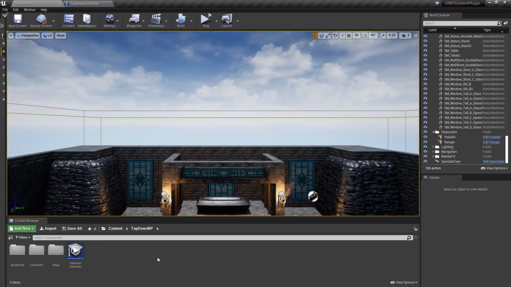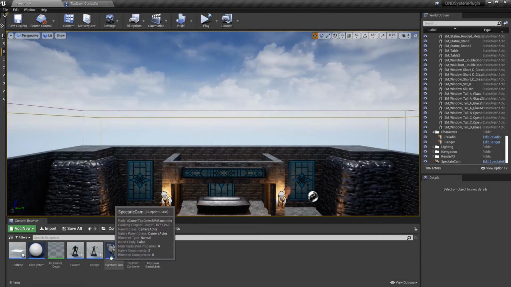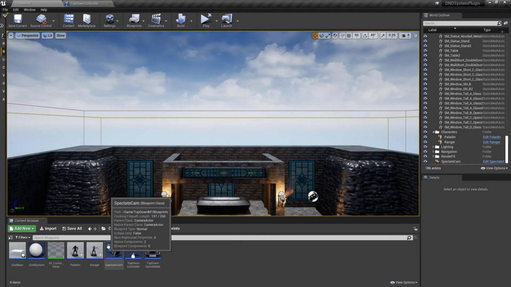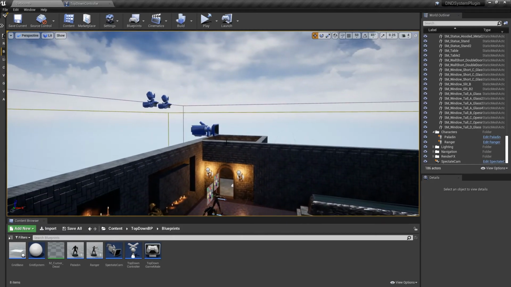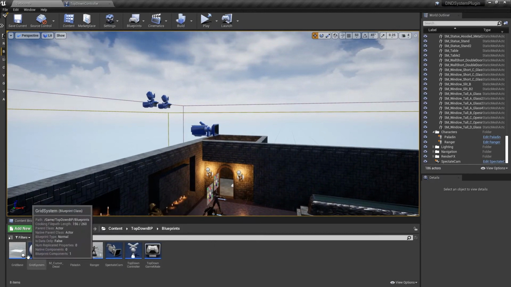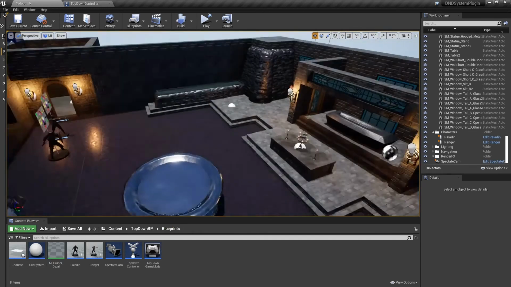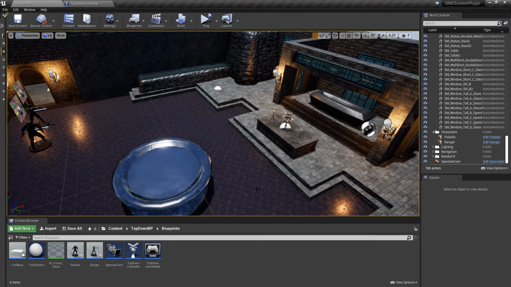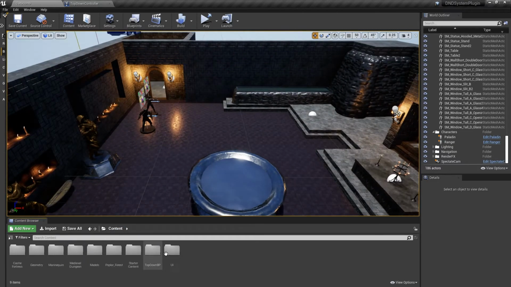So basically, all this comes with it when I actually release the plugin when I'm finished. It will come with the spectate cam, which is the DM cam mode, the grid system and the grid base, which makes the grid for the players to move around, and then the two UIs I have for the overlay screen and the character conditions.